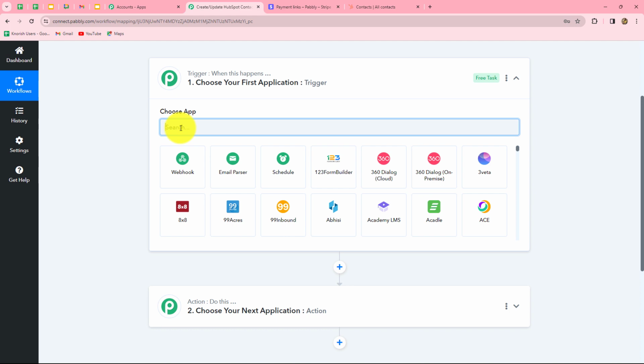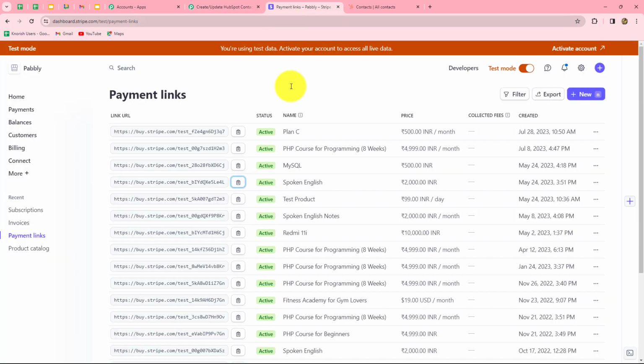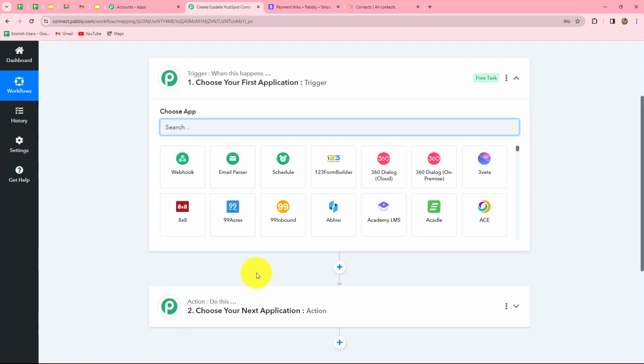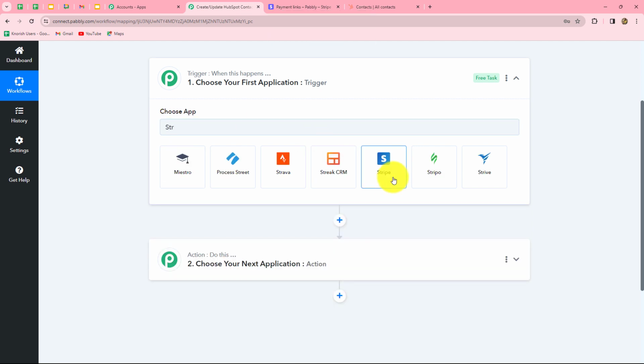First of all, we need to select our trigger application, and our objective is that whenever a new payment is made by a new customer in Stripe, the response should be captured here in Pabbly Connect, and with that response, the workflow should get triggered. So our trigger application will be Stripe over here.